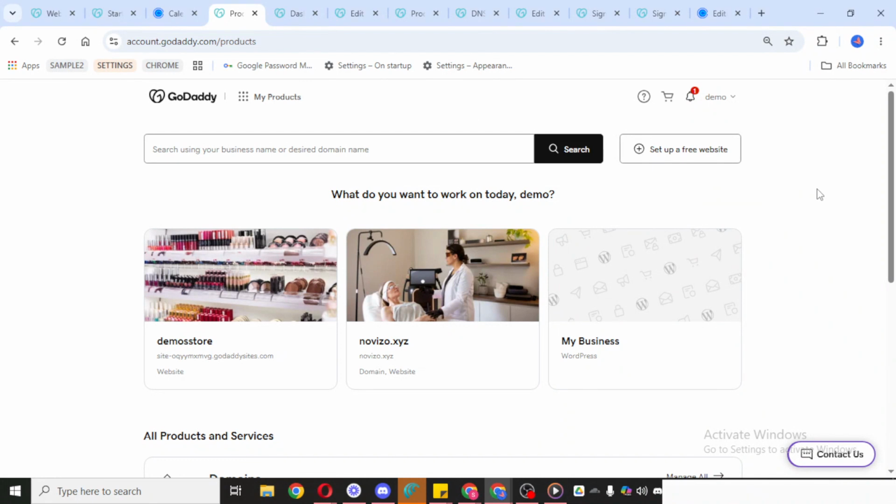Once you're inside your account, take a moment to make sure you're on the correct dashboard, especially if you manage more than one product or website. This will help you avoid making changes to the wrong site.